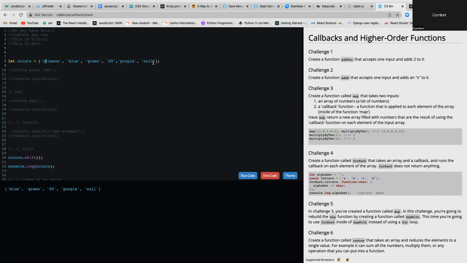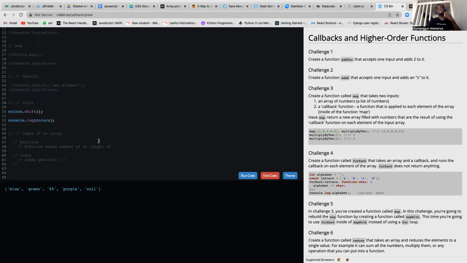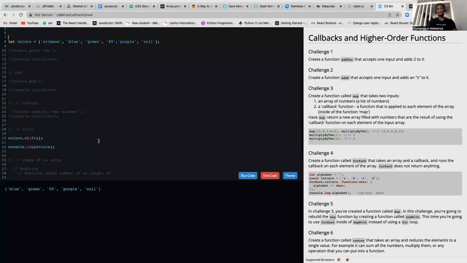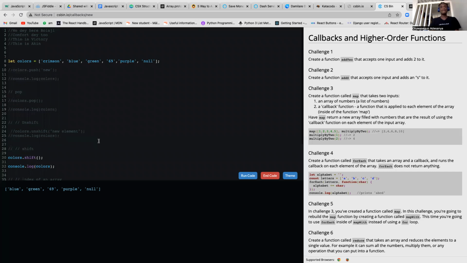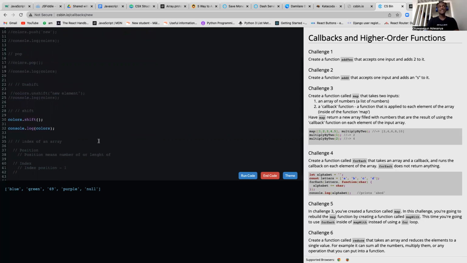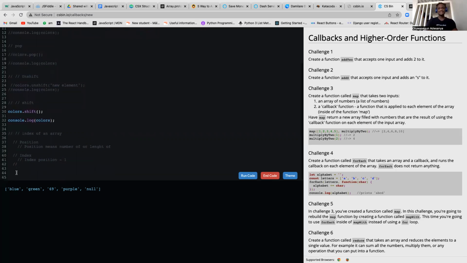Yes. Now, since we have 6, what is the index of the last element in this array? What will it be? 5. Good, 5. So that means we give it 0, 1, 2, 3, 4, and 5. So that is how you get the index of an array as we're moving forward. Always know that it's position minus 1, or let's say the length minus 1. So, okay, let me quickly go to what is the length.